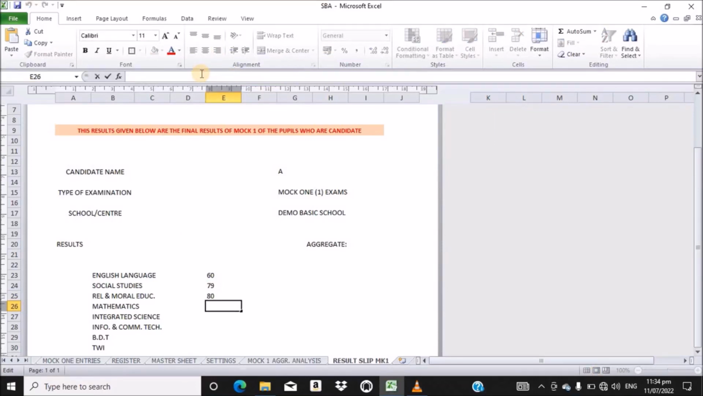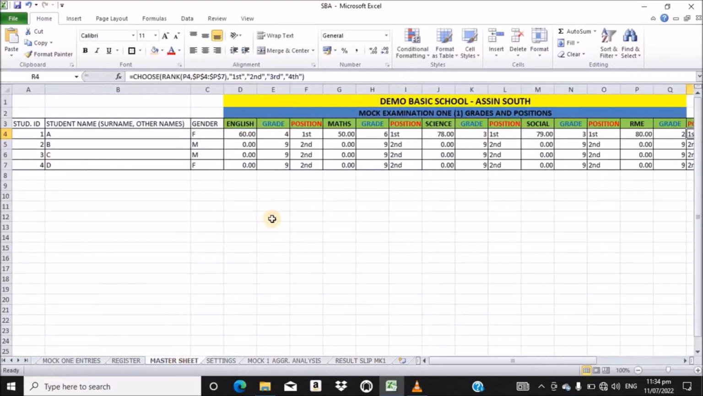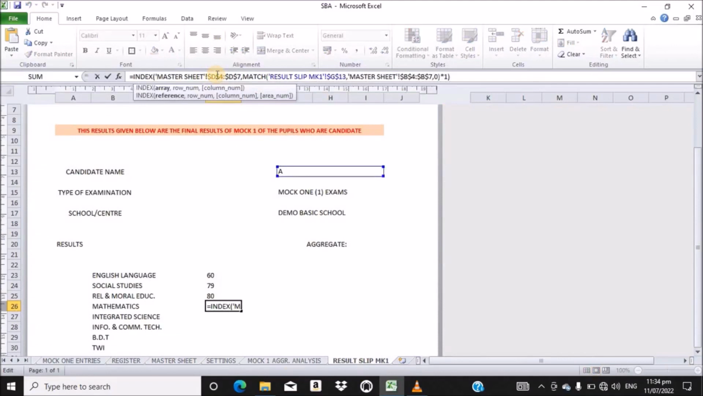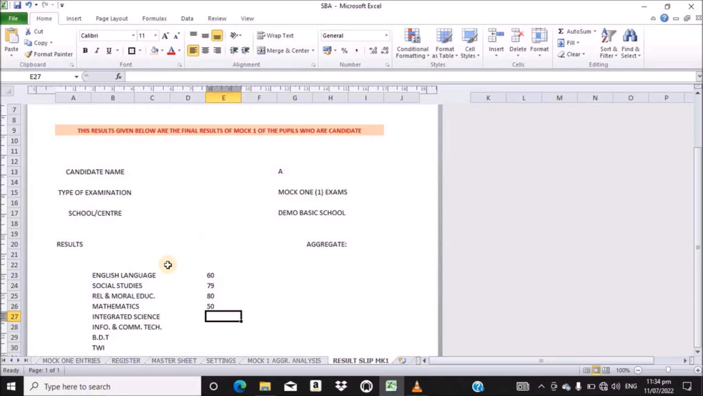The next one is mathematics. Let's paste our formula, and then go to the master sheet. Mathematics is in column G. Let's hit enter.